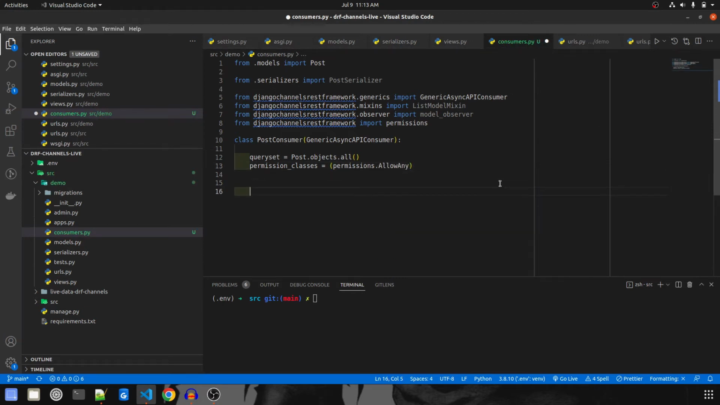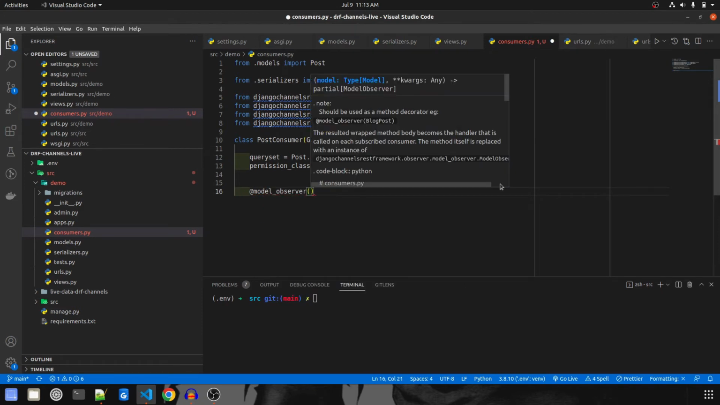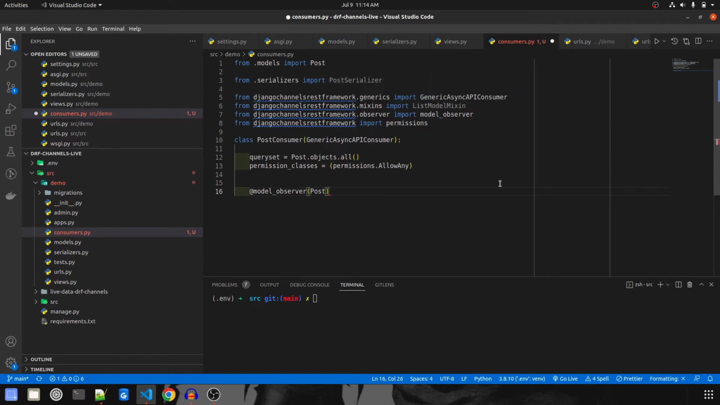And then we have to write some code over here. First of all, whenever there is any model change, it will be the model_observer decorator, and I'm going to pass in the model. So Post is the model. Whenever this happens, just send a message to the front end. So async def model_change. You can name this definition anything, just make sure that you have this decorator over there. And this will take in self, message, then observer, which will be None, and then **kwargs, that is keyword arguments.